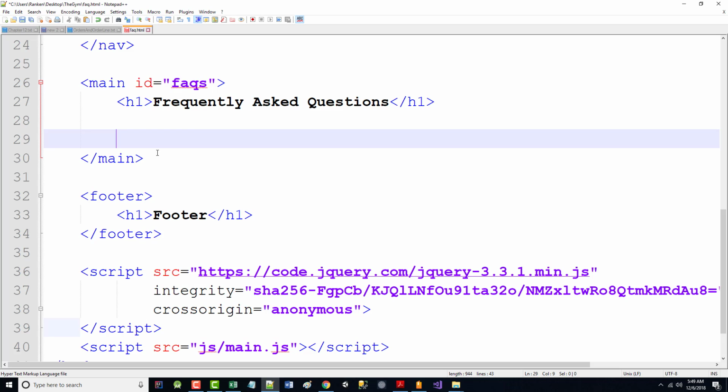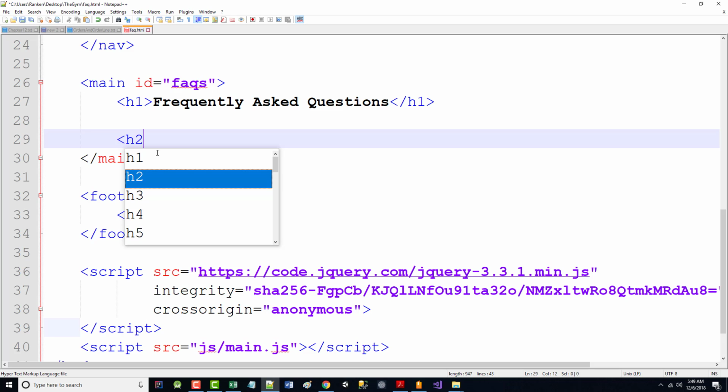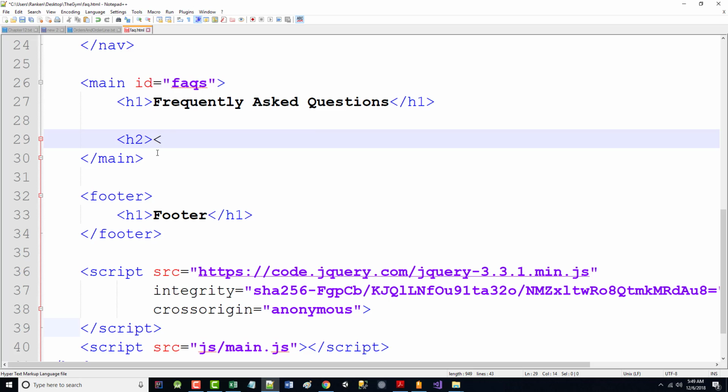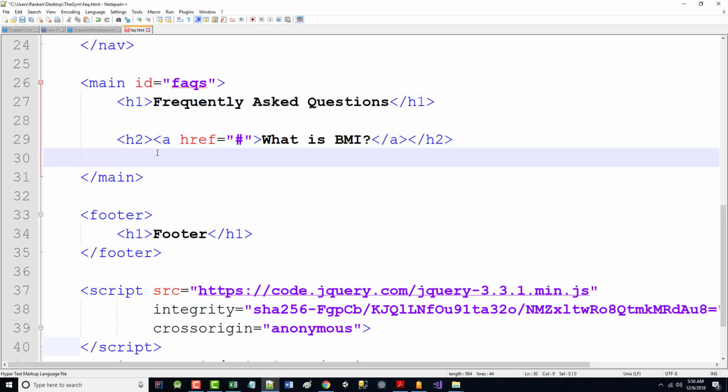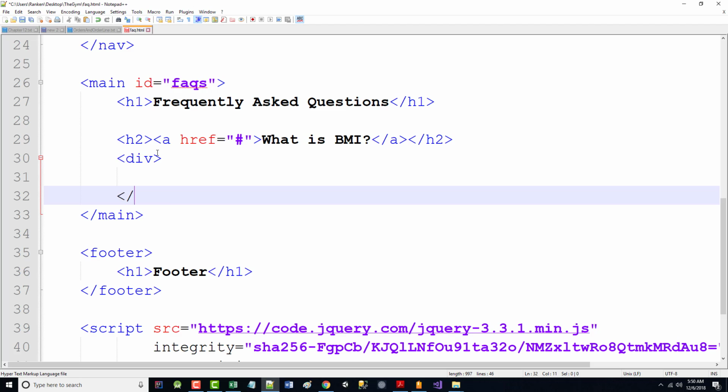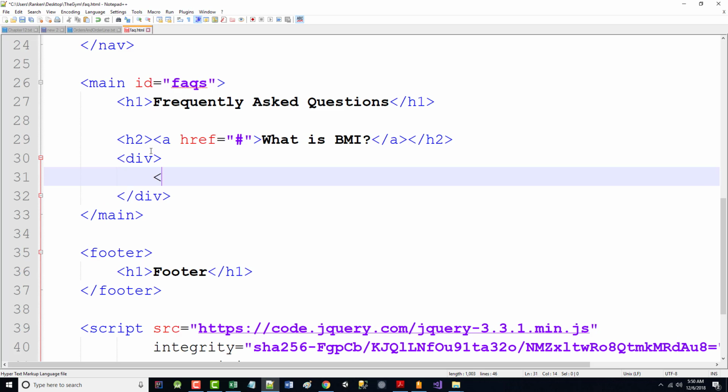But as you can see, what I'm going to do is set it up pretty much exactly the way it was in the book. So we had an H2 tag, an A link with an href that doesn't go anywhere, and then we had some text. So the first one is, what is BMI? And that A tag, and that H2 tag. After that, we've got a div, and inside of the div, we have a paragraph.